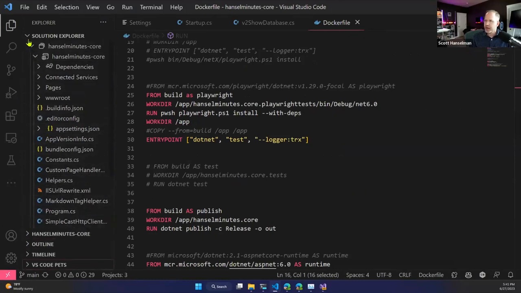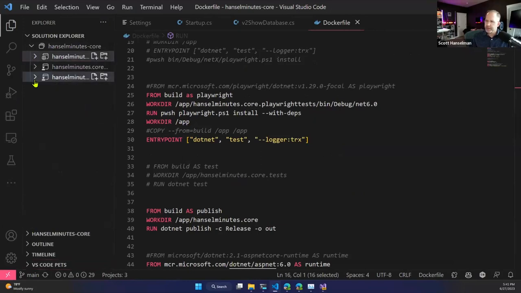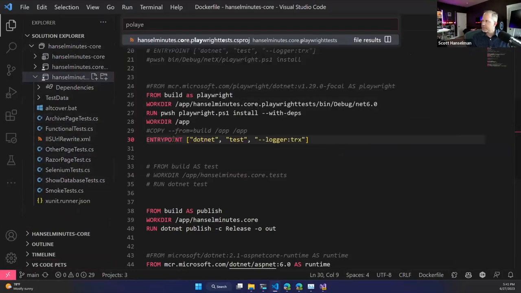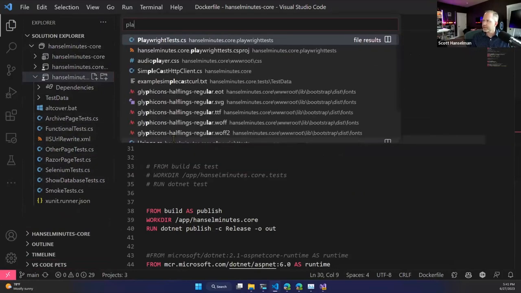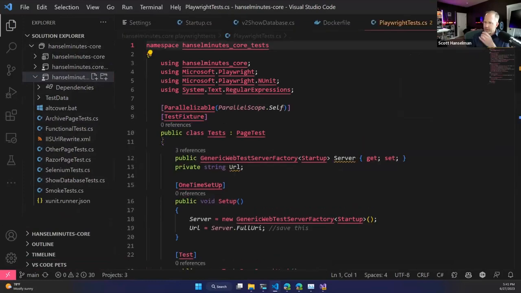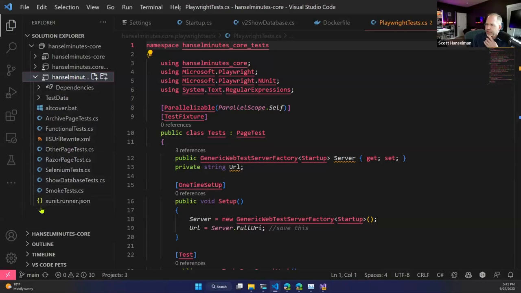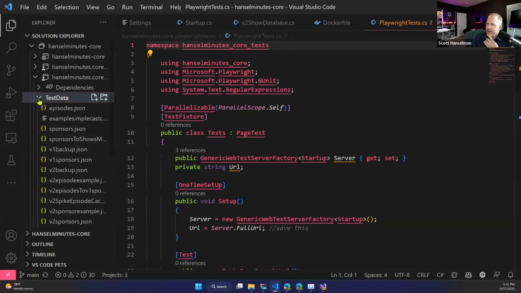And you notice, by the way, I'm using Visual Studio Code with the new Visual Studio Dev Kit. So you can see I have a full solution explorer and refactoring in here. So I've got Playwright tests. Where are my Playwright tests? Playwright tests. This is interesting. I wonder why they're not appearing in this list right here. I'm wondering out loud if maybe I didn't load them.